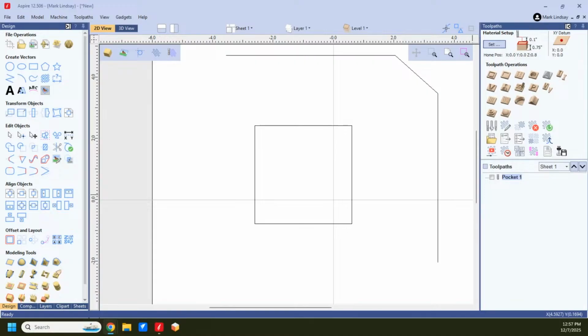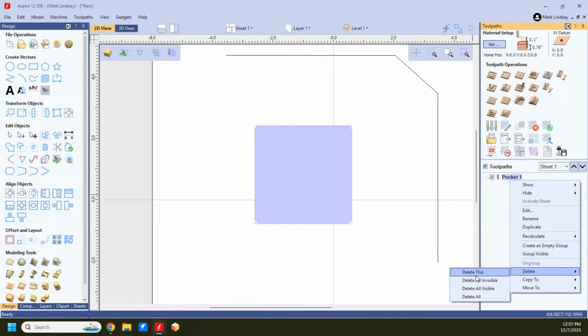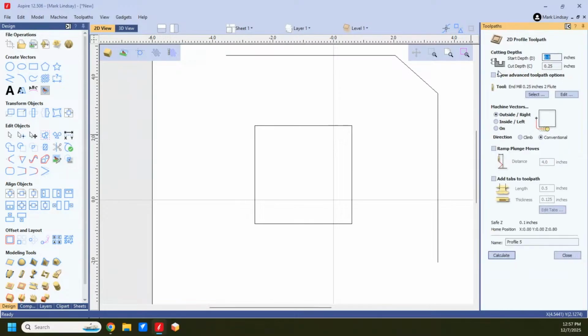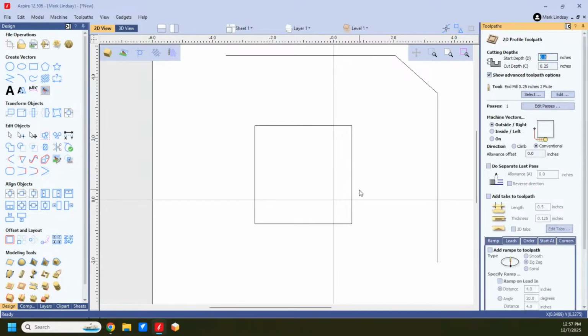Let's see. We were also, time permitting, going to talk about a separate last pass. Let's get rid of this. Bonk. And we'll delete that pocket toolpath. Let's go back into the profile toolpath here. And Mark, you got to quit double clicking. We're talking about a separate last pass, and that's right here in your advanced options, okay? This does not change any dimensions, okay?